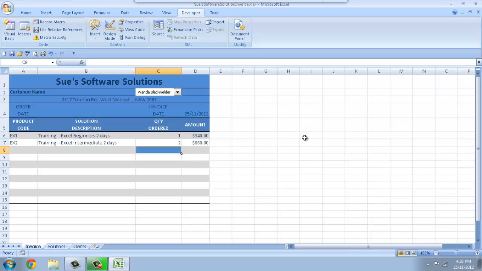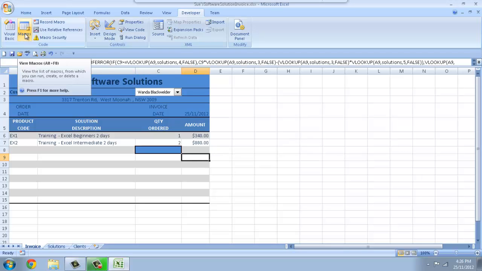Now that I've recorded my macro, I'm going to show you 3 different ways to run the macro. First of all is going to the Macros menu, which is located here in the Code group in the Developer tab.